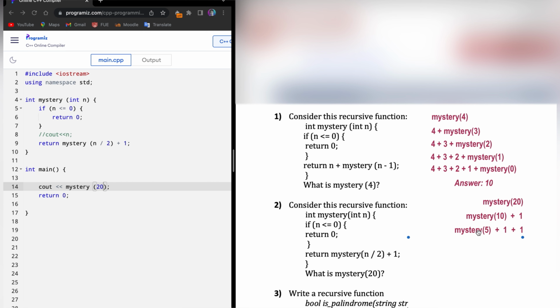Alright, so now we have mystery of 5. So now n equals 5, then check if 5 is less than or equal to 0, it's false, so it will return mystery of 5 over 2, which is 2, plus 1. So these two ones will remain the same, and the output of mystery 5 will equal mystery of 5 over 2, which is 2, plus 1. Alright, so now n equals 2.